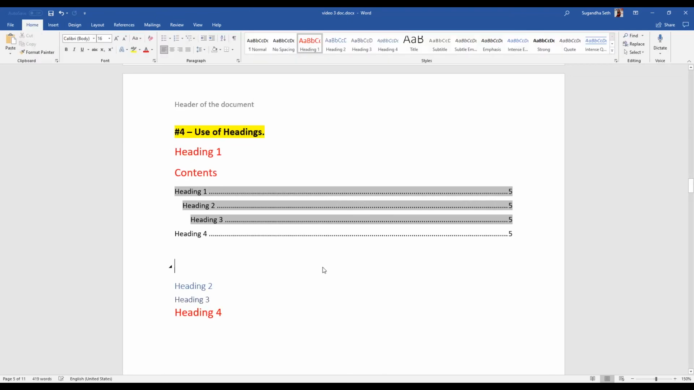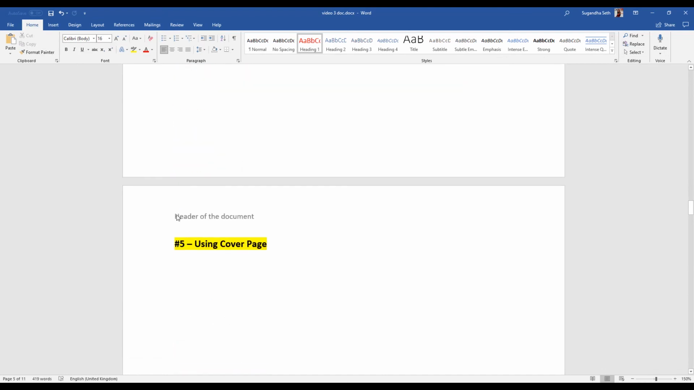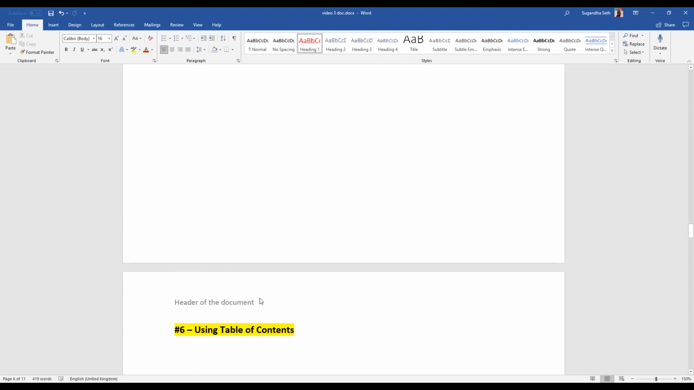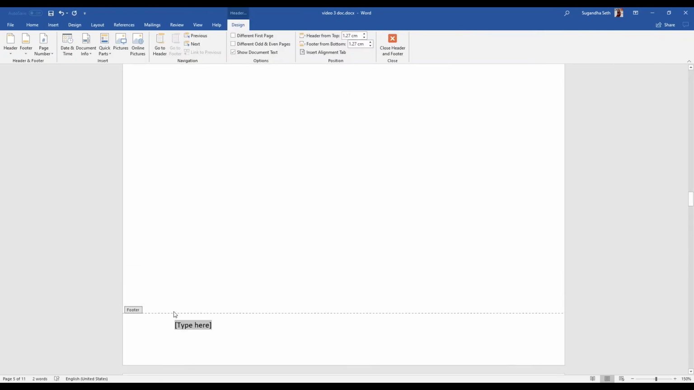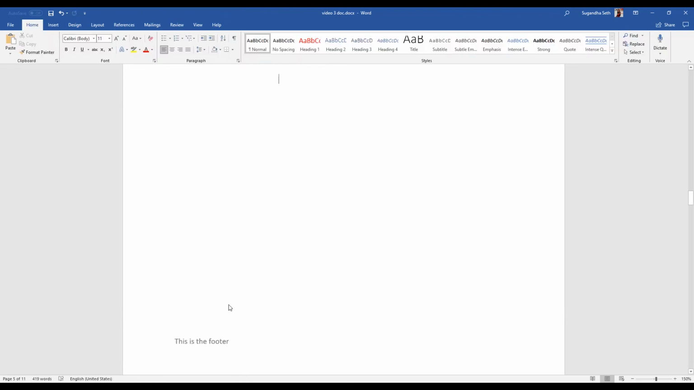If I just click here, you can see the header here. I'll scroll to the next page. You can see the header here. I'll scroll to the next page and you can see the header here. Similarly, I can insert a footer which will also appear in the entire document. So I'll say this is the footer. Footer can be used to mention maybe the copyright or the version number of the document. So this will again appear on the entire document.